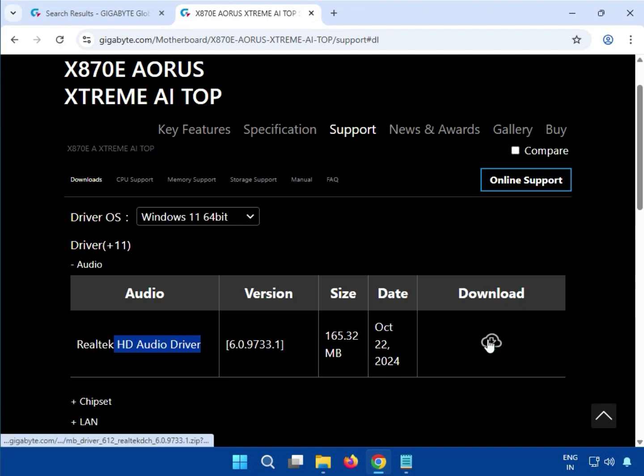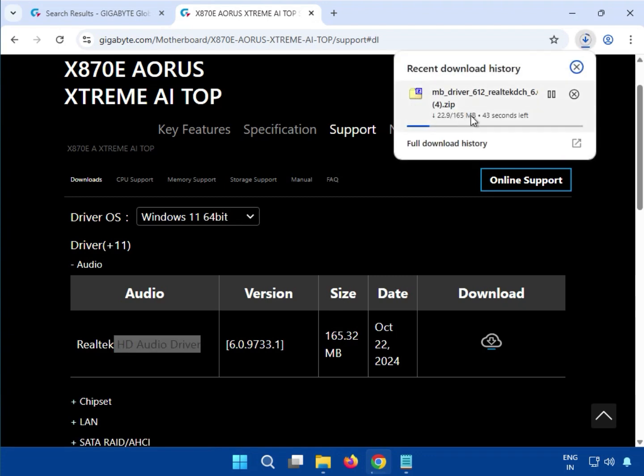Just click to download. When you click on download, you can see here, use any browser. You can see here it automatically starts the browsing. It depends on your internet. If you have good internet speed, you can download easily and fast.